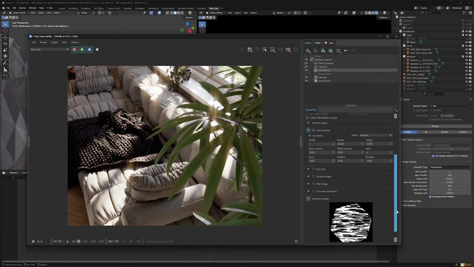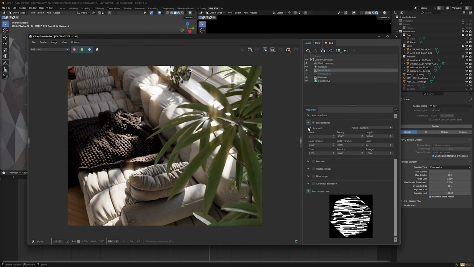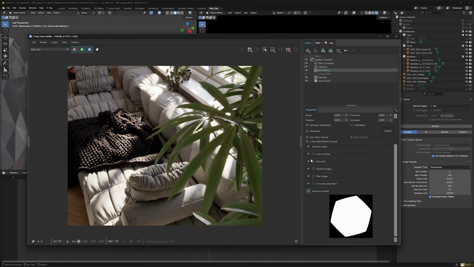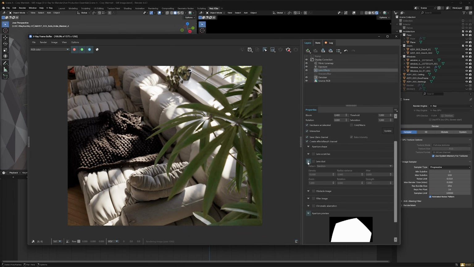And if you just go to the bottom here, you can see the effect the lens scratches have on your aperture. So you have an aperture preview here, and you can see how that affects the actual lens effects themselves, right? So this is quite speedy. And in my case here, I think I'm gonna enable lens dust because it kind of makes this bloom a little bit more spread out.